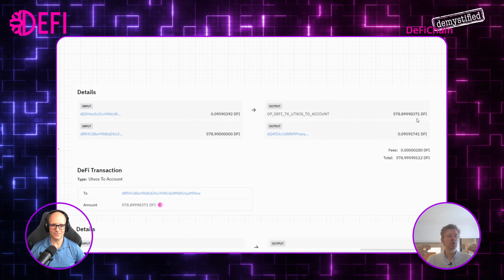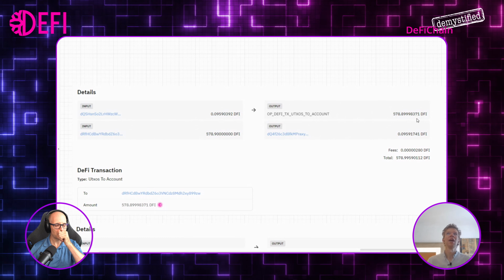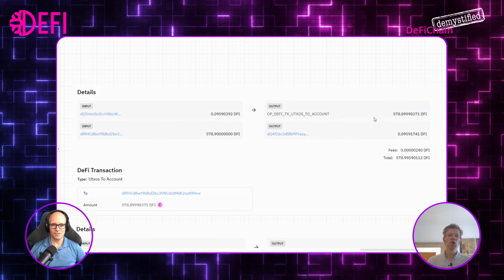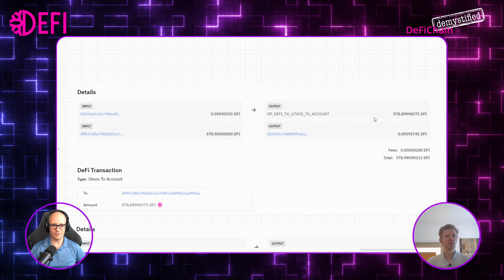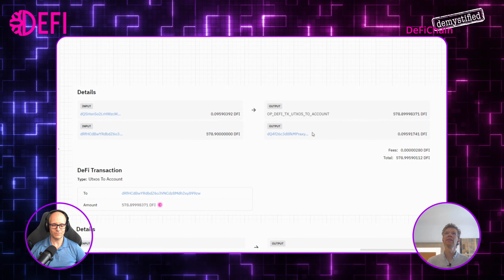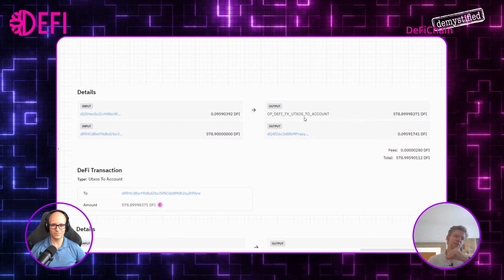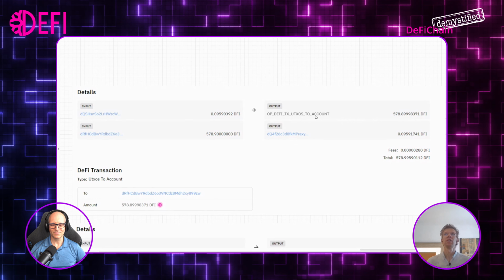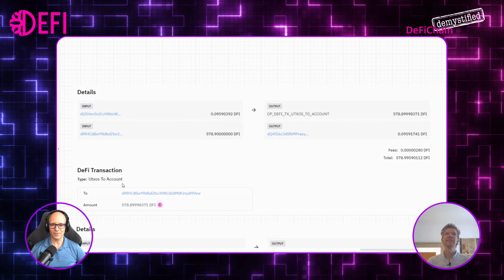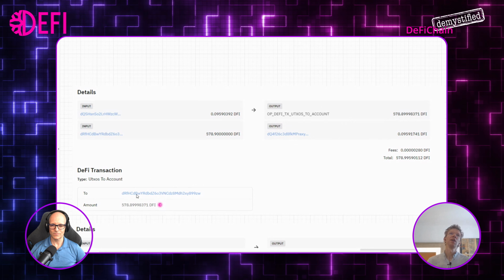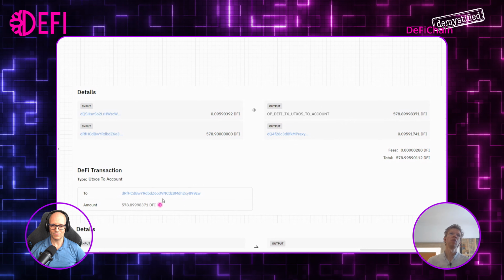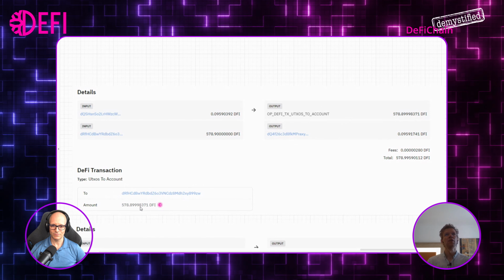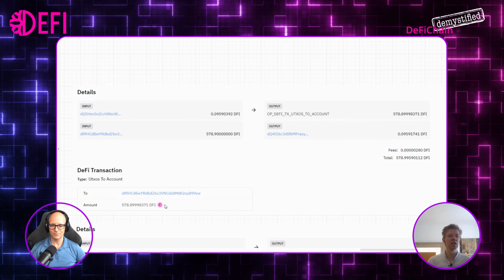That's why we interpret it as burned, because it can't be spent. And in this way, this is the same behavior, because you send something to an output that can't be spent anymore. So it's burned. It's made unspendable on the UTXO level, and in the same transaction, it's created or minted on the token level. So now suddenly this account has 758 point something DFI tokens more in the account.